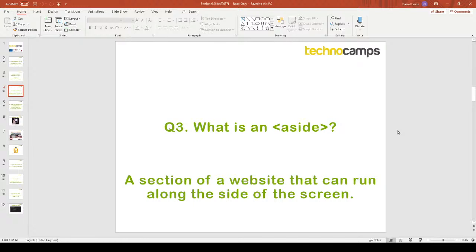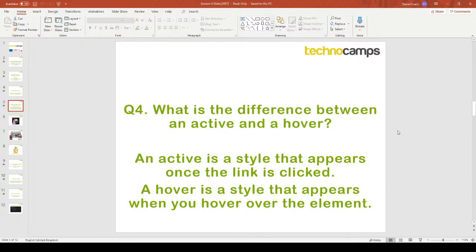So as you are clicking on a link, it's what happens as you are pressing it. What happens once you have actually clicked on it and it becomes active, what happens to the link. So absolutely, well done.